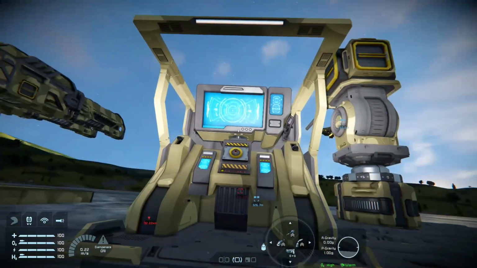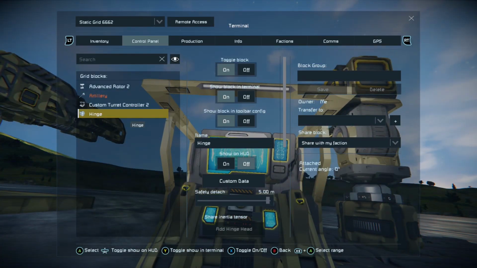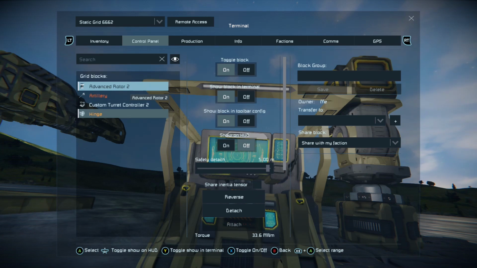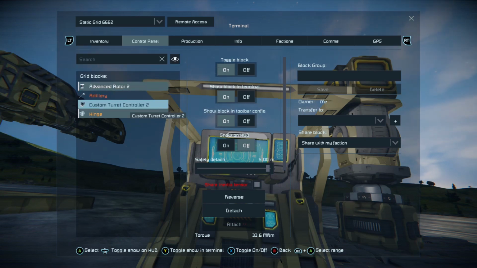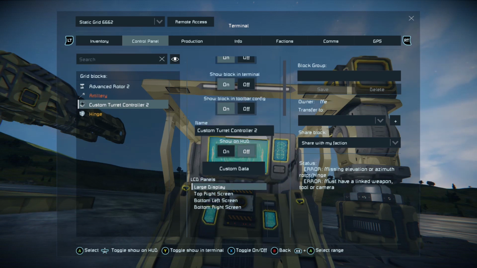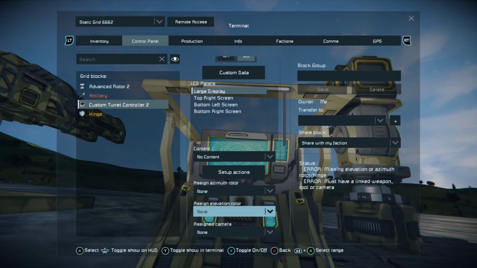Alright. You come into the custom control block now. First thing you want to do though is go to your hinge and your rotor and share inertial tension. This way it stops the majority of the rocking about of your turret. Once you've done that, go to the custom control block. You come down to azimuth, assign azimuth rotor or assign elevation rotor.